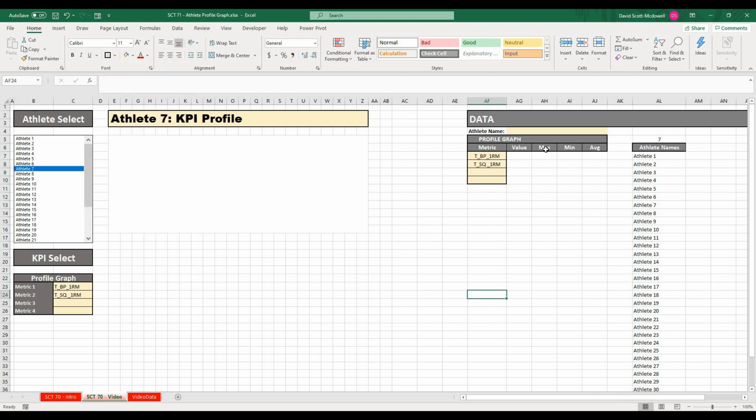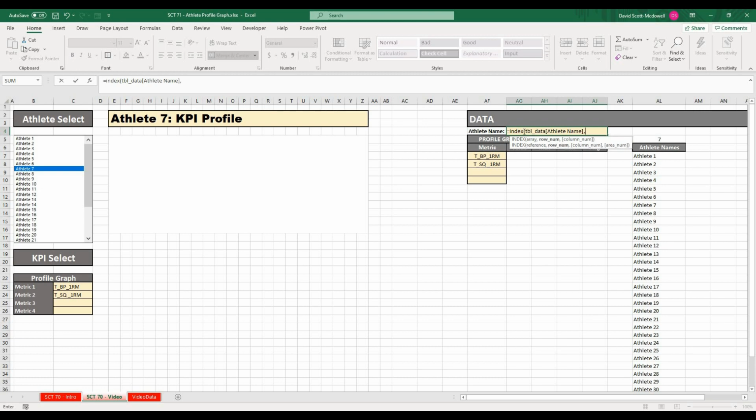So now we have those pulled out, and now we just have to pull out the values for these. The first thing that we need to do to pull out our values is pull out that athlete name one more place. So I'm just going to go equals INDEX, TBL_data, athlete name, close that off. The row that I want is this row here, close that off. So I just need to pull that athlete name out one more time.